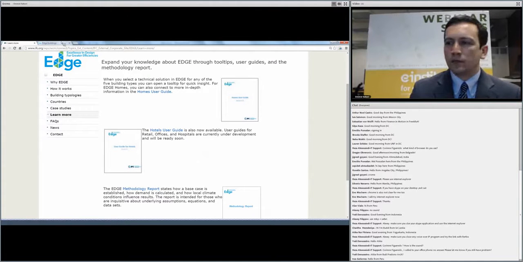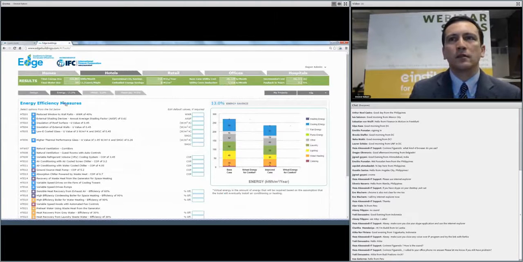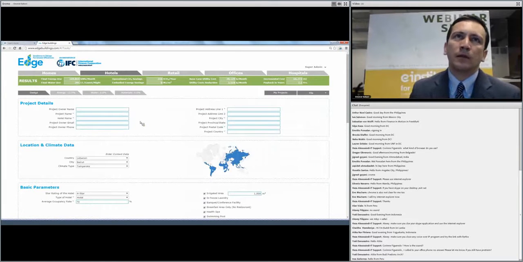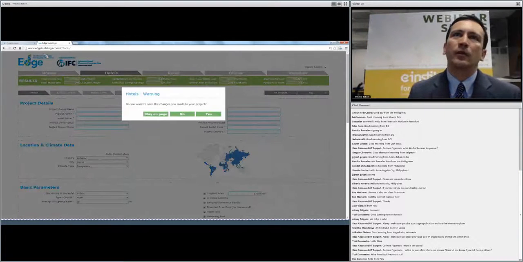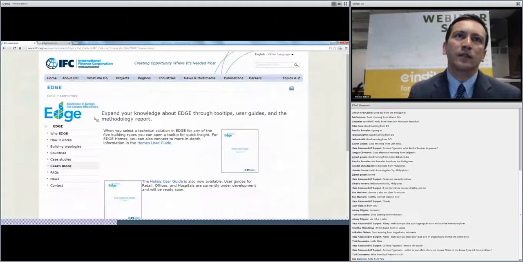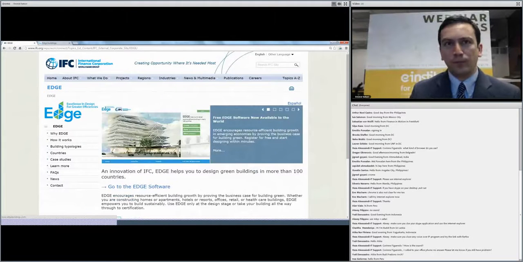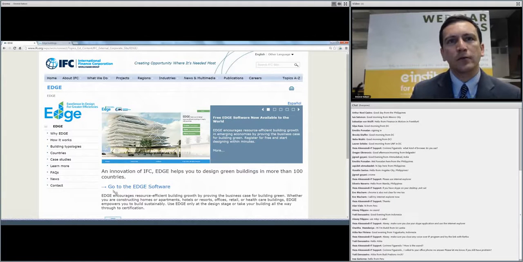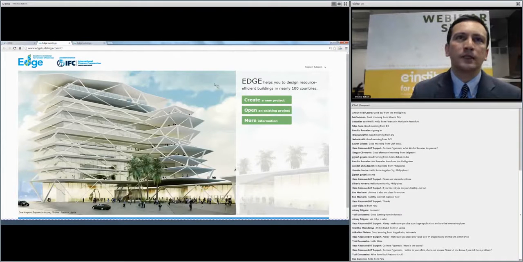Now I move on to the software itself and run a few examples for you. So the way to access the software is, I'll go back to here, and then from here I'll show you how to access it. Basically, on ifc.org/edge, you can click on go to Edge Software, and this will take you to another URL where you have three options. Everyone can access this just by their email address, so there is no registration fee or anything that one should pay. Only by your email address you can connect.